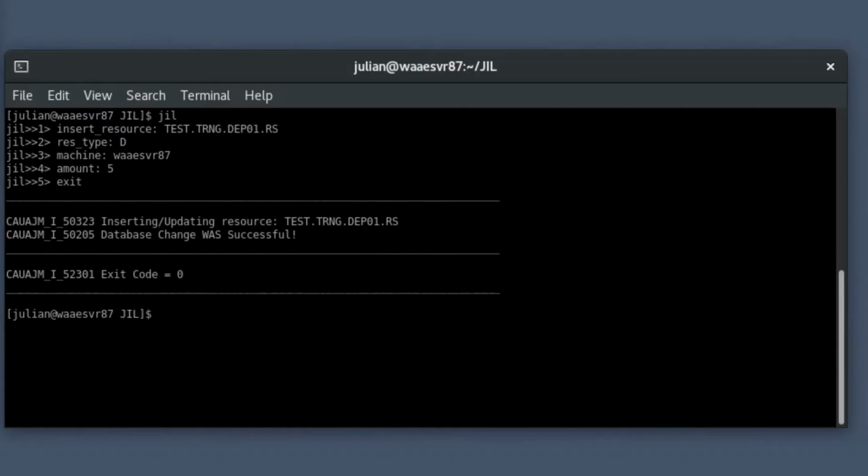The GIL interactive mode ends and the resource object is created in the database after the GIL interpreter validates it. The resource object returns the exit code 0 if the resource creation is successful. Let's assign the resource to an existing job as a dependency.